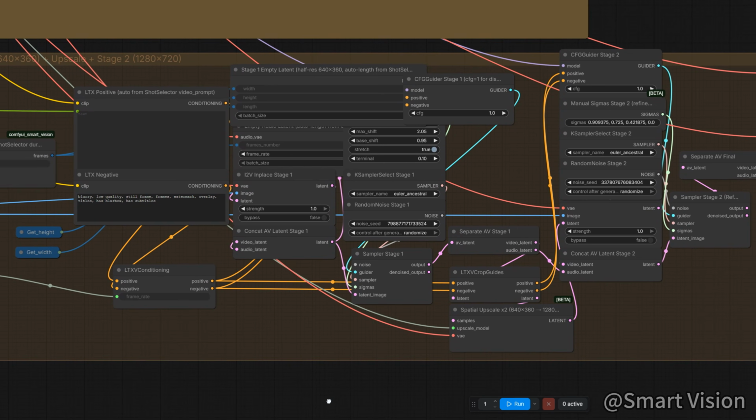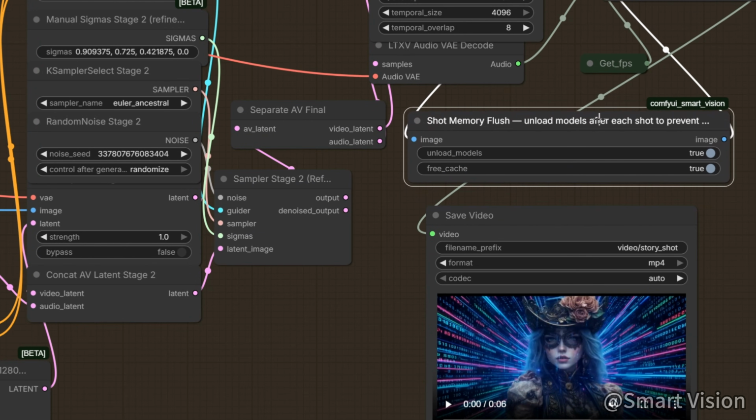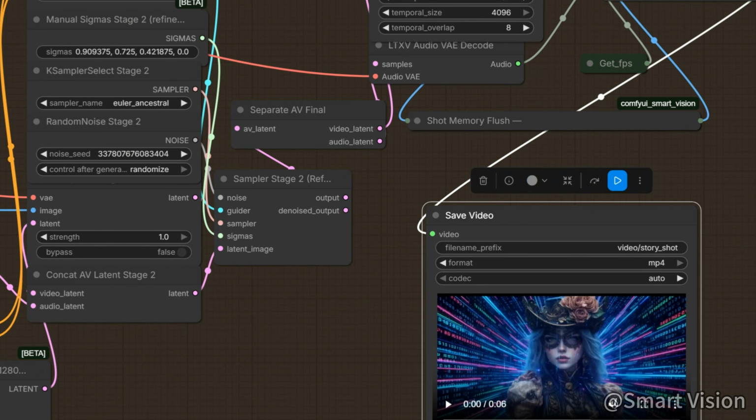Then comes memory management. This is very important. These models can easily fill up VRAM and cause out-of-memory errors. So I added a node called Shot Memory Flush. After each shot, it clears VRAM and cache so the workflow can continue running smoothly. Finally, create video and save video output the final MP4 file.